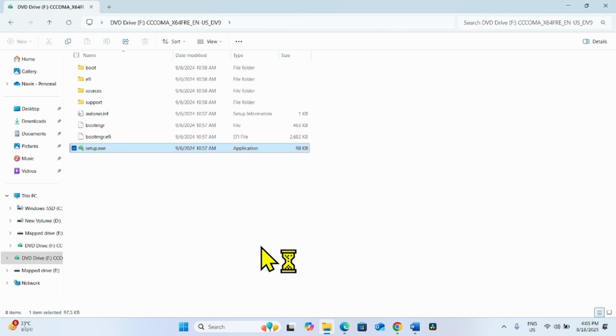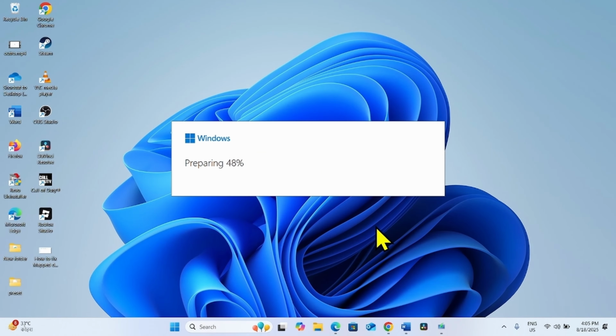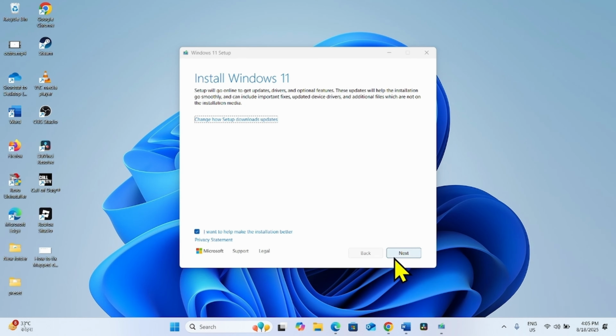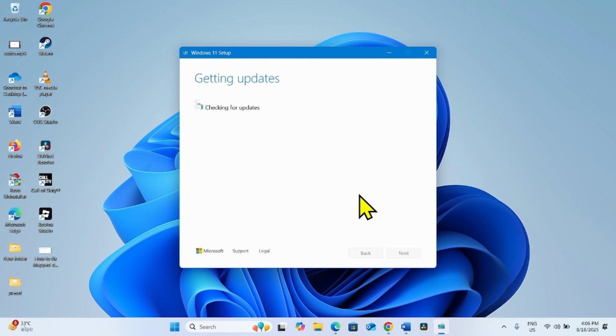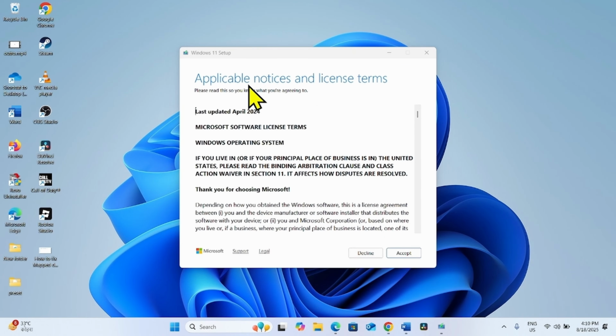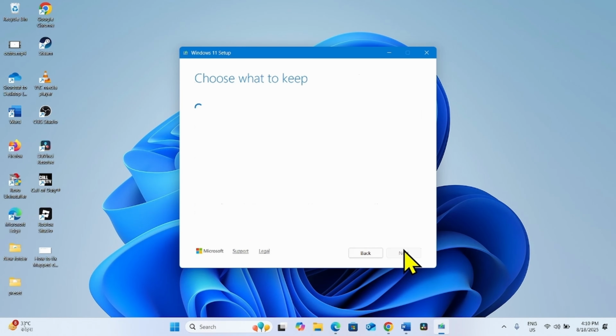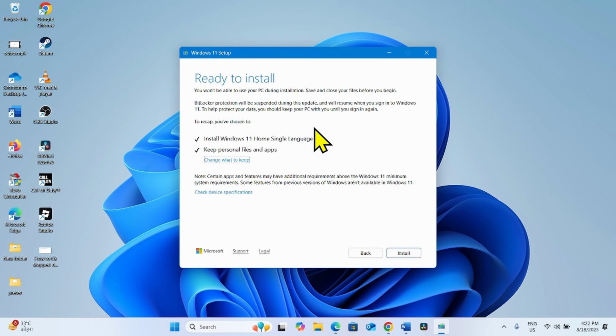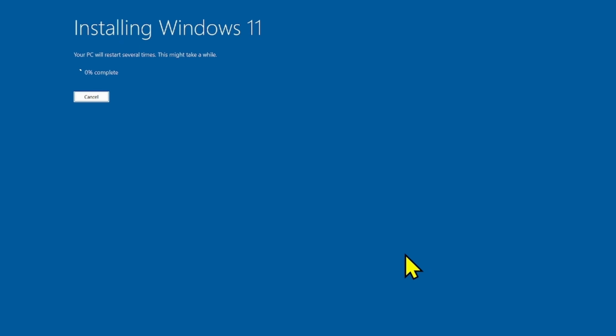Click on Yes. On this window, click on Next. On the applicable notices and license terms window, click on Accept. Click on Install and wait for the process to complete. The computer will restart multiple times.